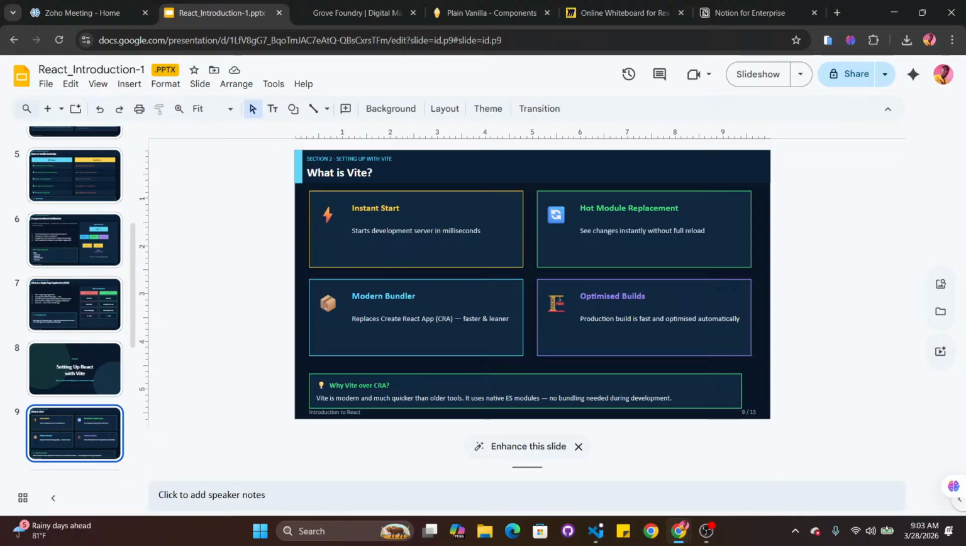So in summary, Vite helps us to start the app instantly, see changes immediately, build faster applications, and work more efficiently. So anytime you're starting a React project, please use Vite. Except if you want to explore, if you want to confirm what I'm saying, you can try the CRA for yourself.